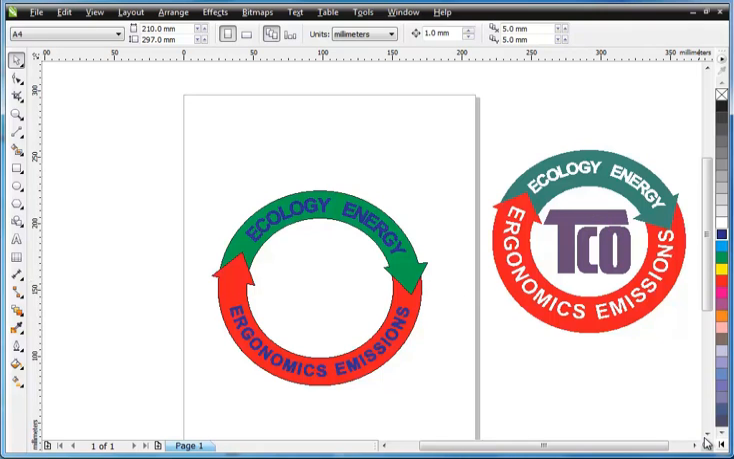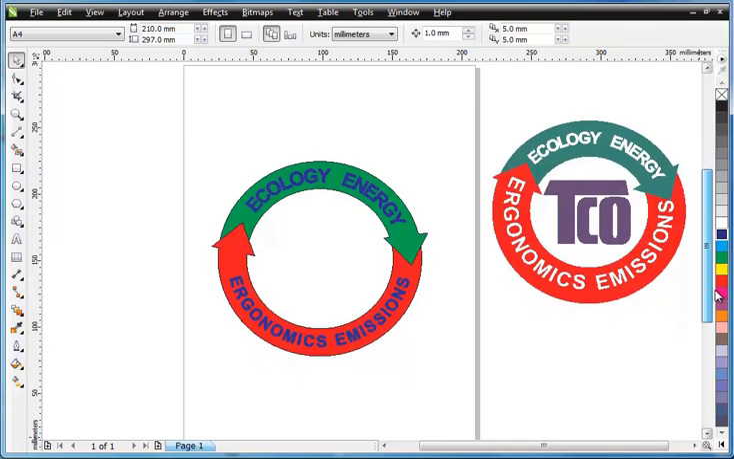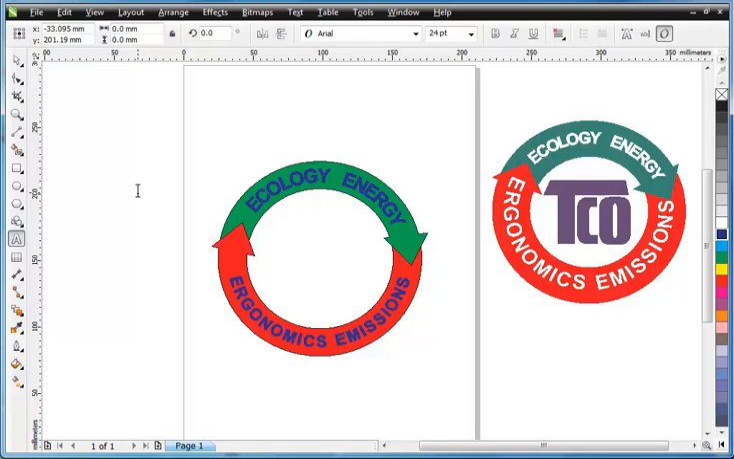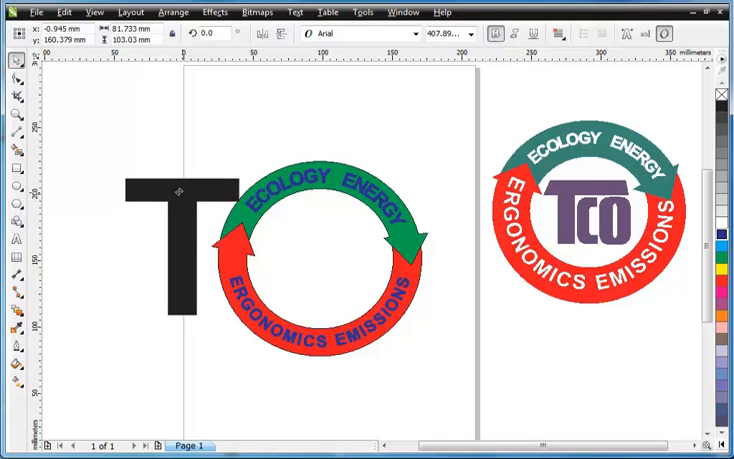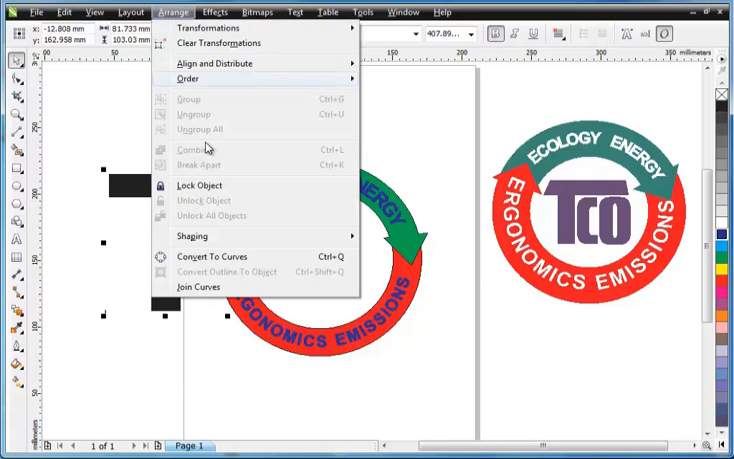All that's left is this TCO text at the centre of the logo. Switch to Text tool and click on an empty space to start creating an artistic text. Write only one letter for now, T. Scale it, make it bold and convert it to curves. Go to Arrange menu and click on Convert to Curves.